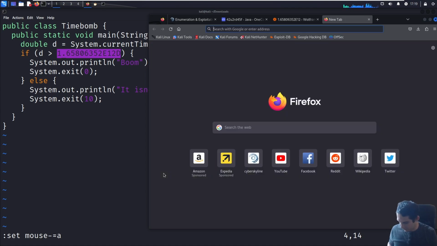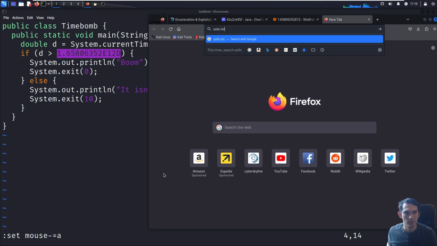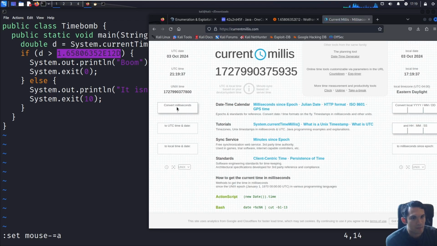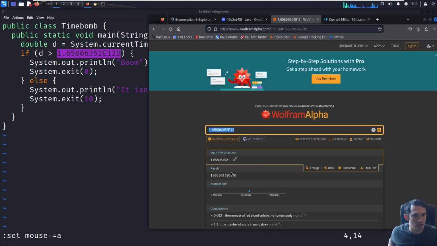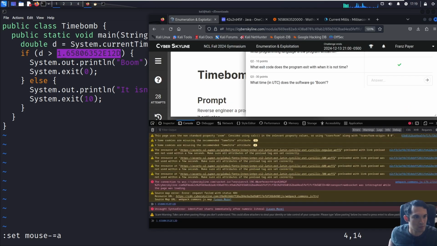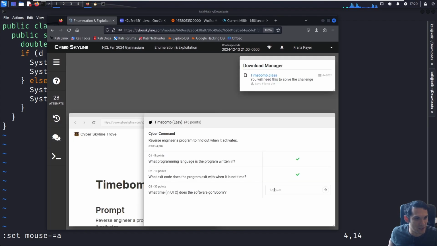And what if I then go and do units millisecond timestamp converter? Okay, so I'm going to take this value, paste it in here, and we can see here that we've got what appears to be Sunday, July 17th, 2022. Okay. So let's see if that works. Hopefully we got this right.